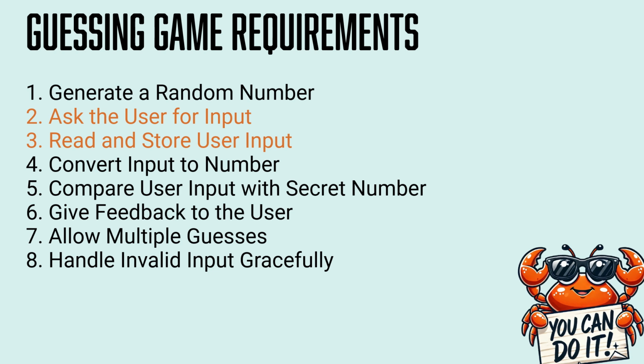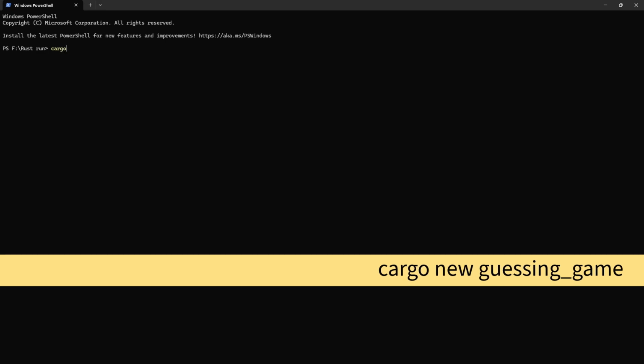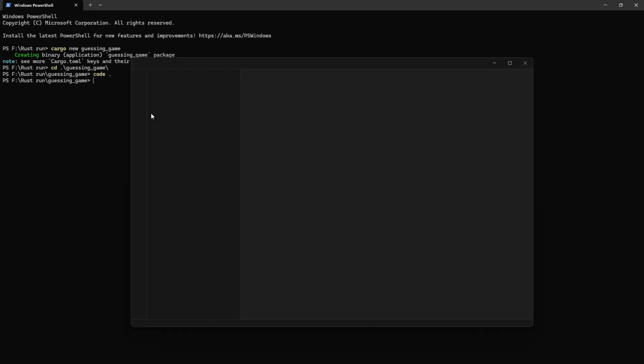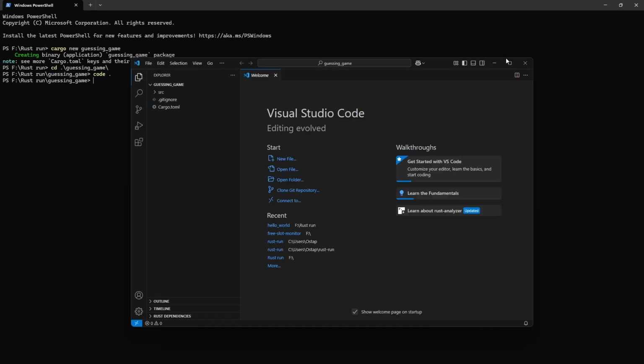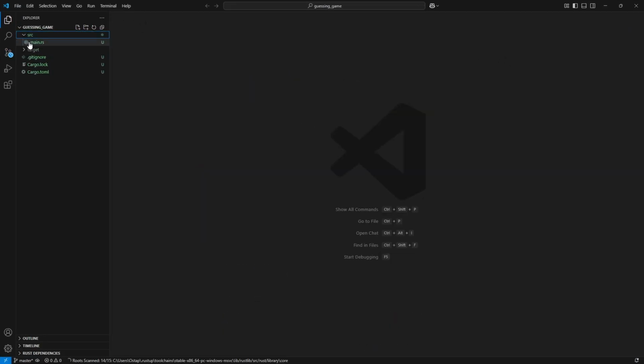But before we jump into the code, we need to cover a bit of theory to make sure everything makes sense. First, create a new project with cargo new guessing_game. Then navigate into the folder using cd guessing_game and open it in VS Code with code . command. Let's get coding. Awesome. Now let's expand our src folder and open the main file.